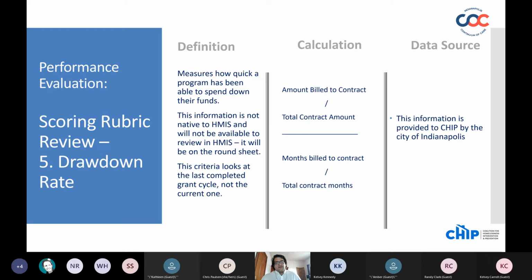Rather, this is information that we receive from the city, and the drawdown rate will be looking at your last completed contract. So for those of you that may be finishing up your contract on May 31st, we are not actually going to be looking at that particular contract that ends on May 31st. We're going to be looking at last year's contract and compare how much you were able to draw down from that completed contract. So again, the drawdown rate we're looking at is for the last contract year you had.